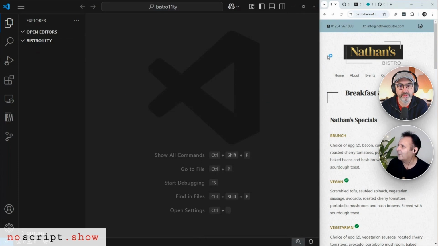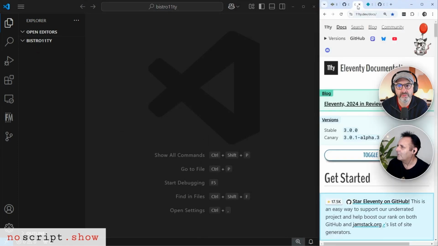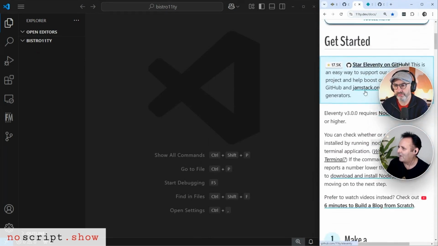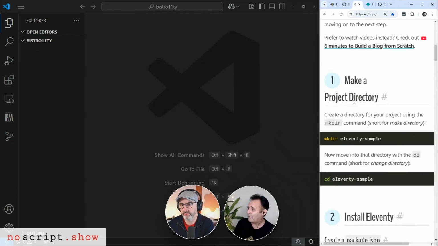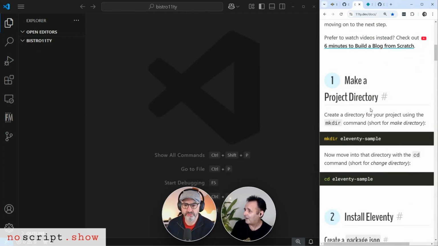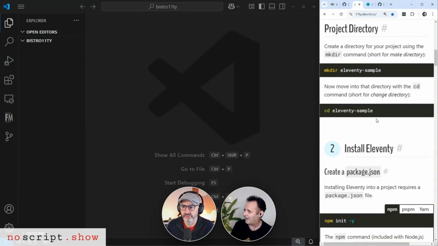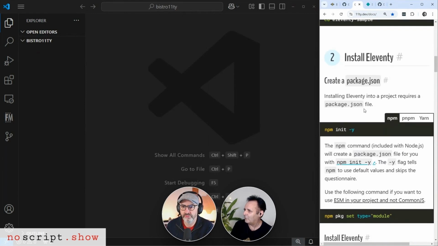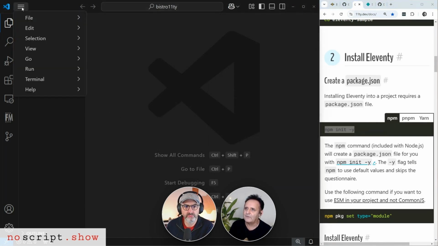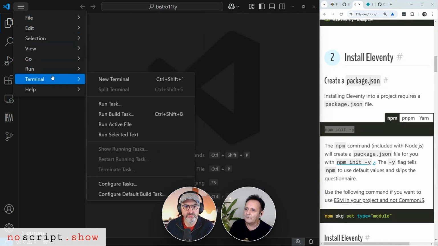The first thing we're going to need to do, which we'll need for all of this, is the Eleventy documentation, which is a good way to get started and to check anything. It shows it through the command line, but we've already created our directory there. And then we need to create a package.json file. This is all related to Node.